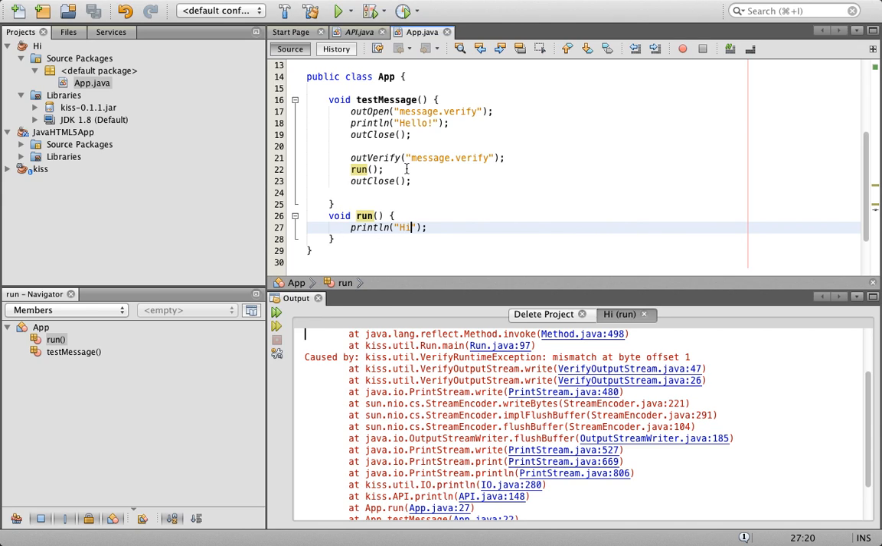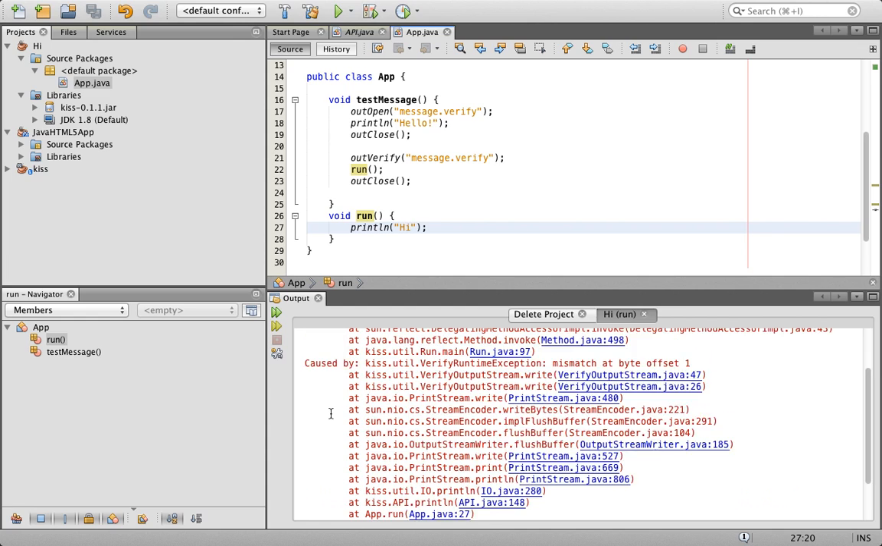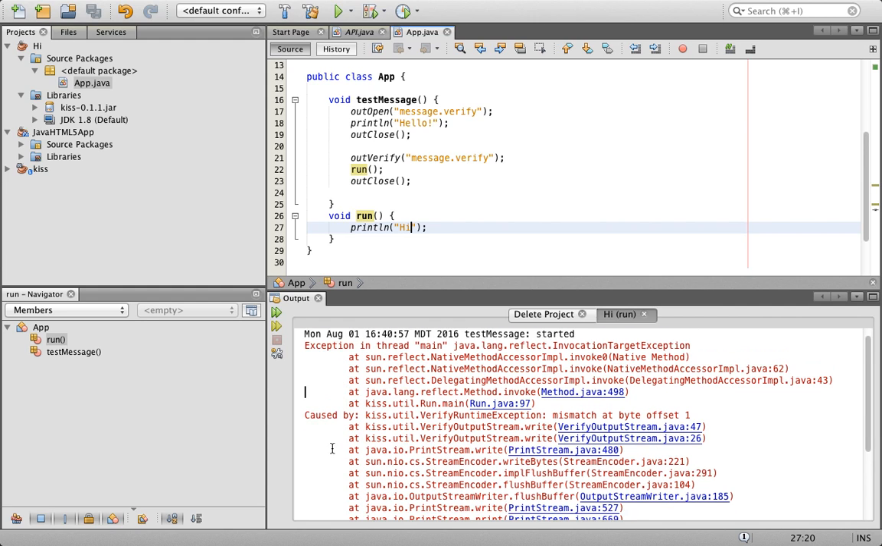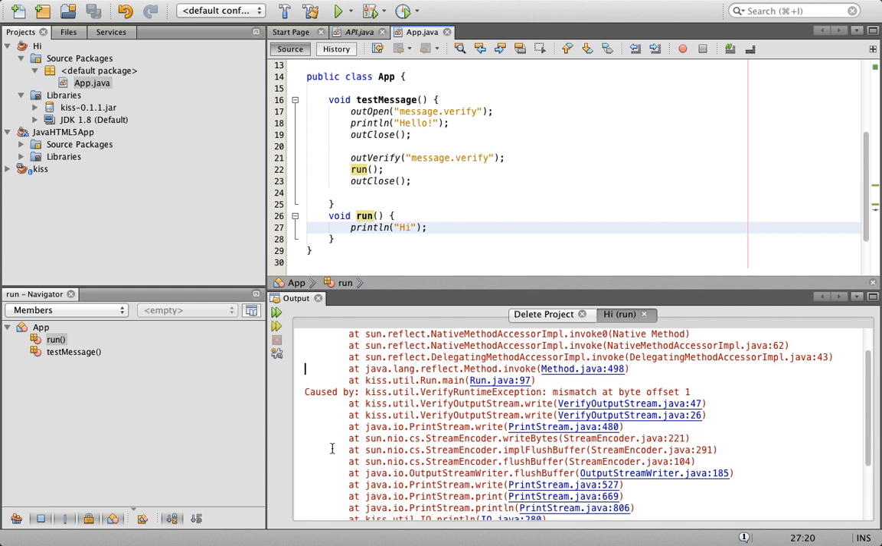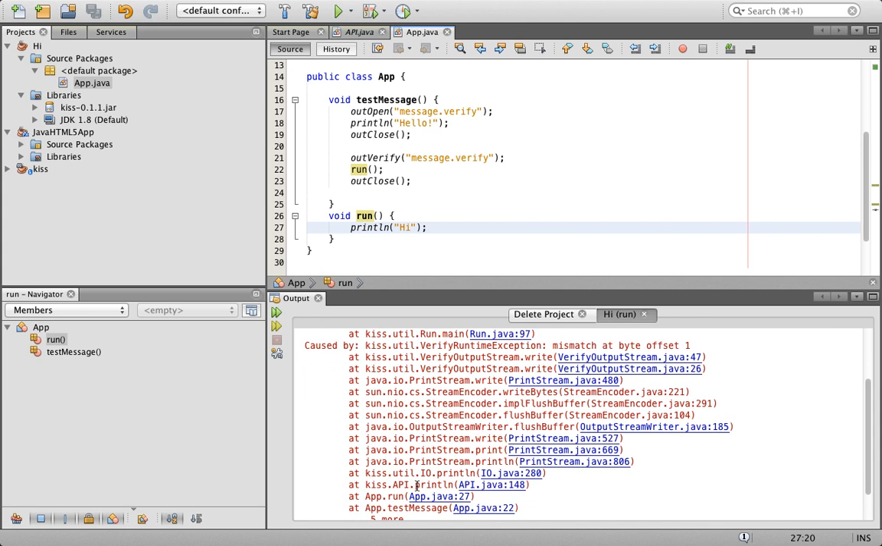This time the stack is quite a bit higher than our simple direct assertion failure. But let's see if we can unwind this a little bit. So there's an exception, there's a caused by, so there was an error. Here's where it happened, and it's sort of down in the guts of this kiss util thing, and then something about a print stream and sun and all this stuff.